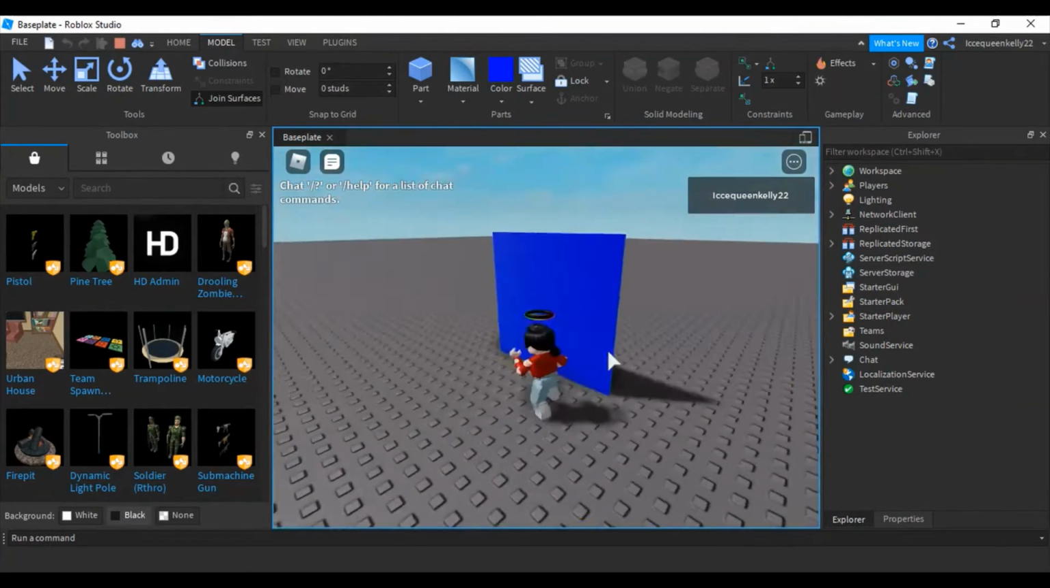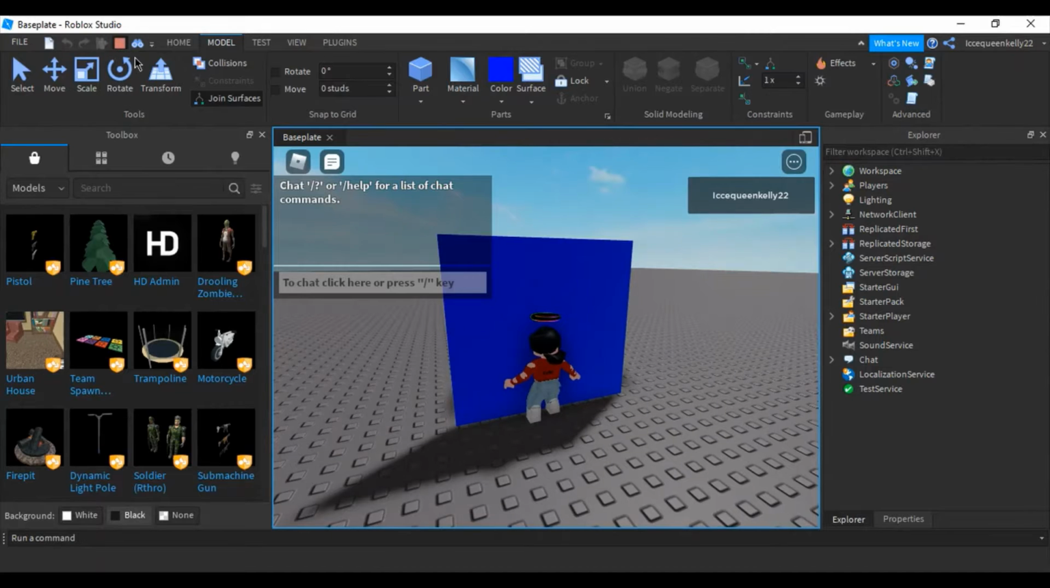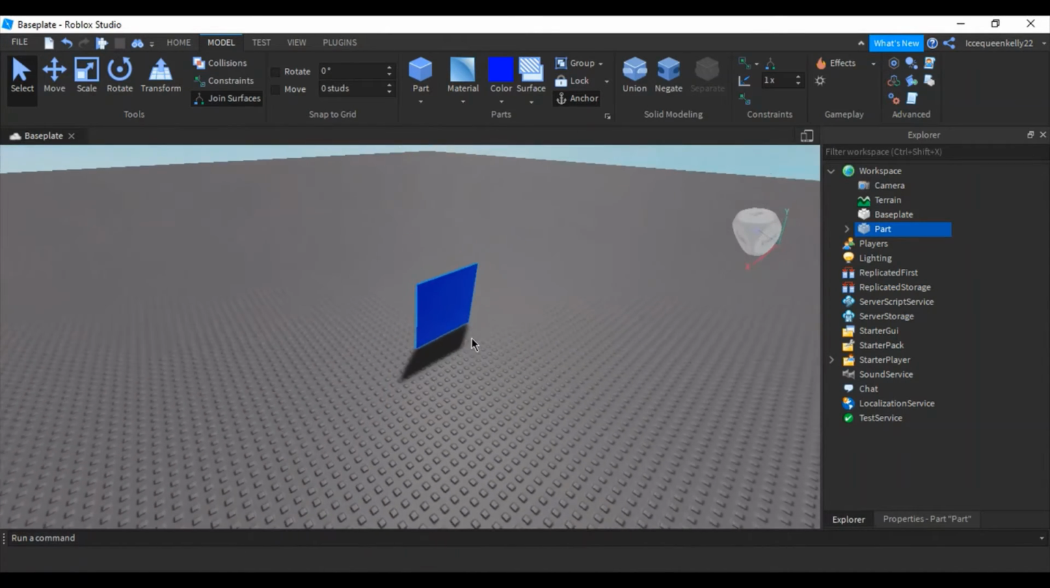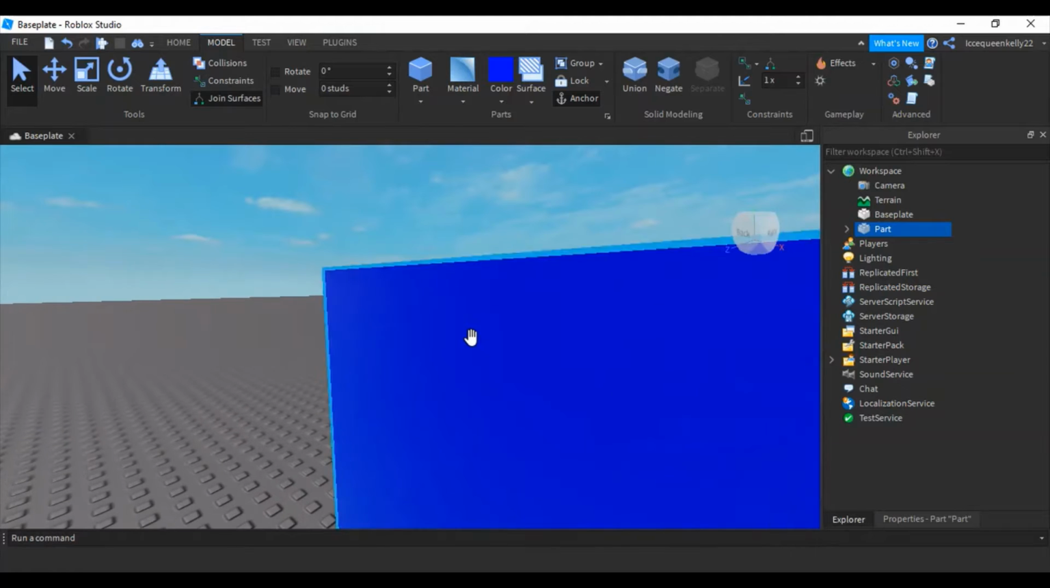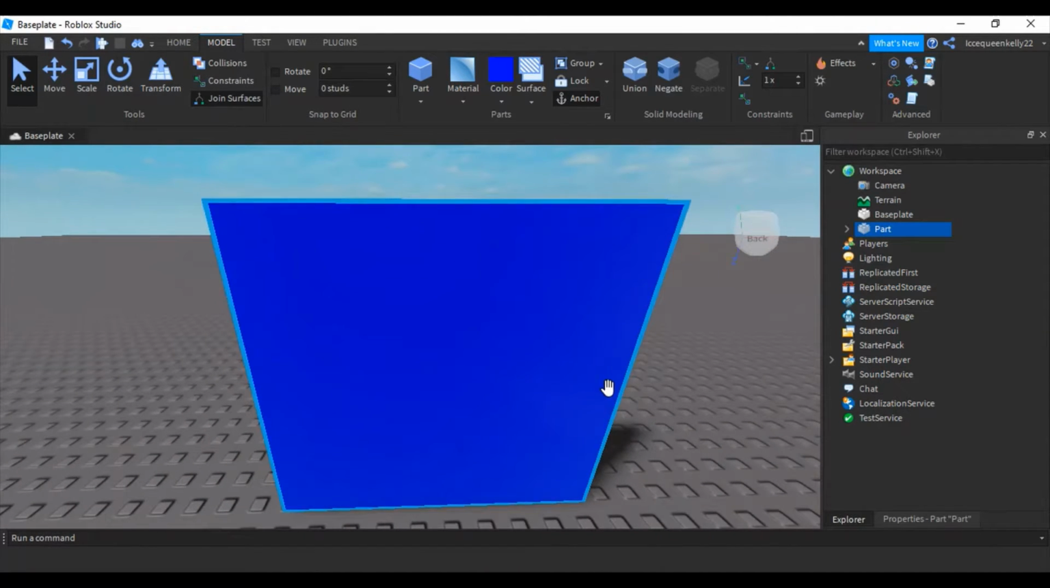It does not really matter if you're walking over this wall, but if the anchor is on, it's better for you. Make sure at all times that if you don't want something to move or fall, you turn on the anchor. Because if the anchor is not on over here, then I'm sure something will fall or maybe just move.